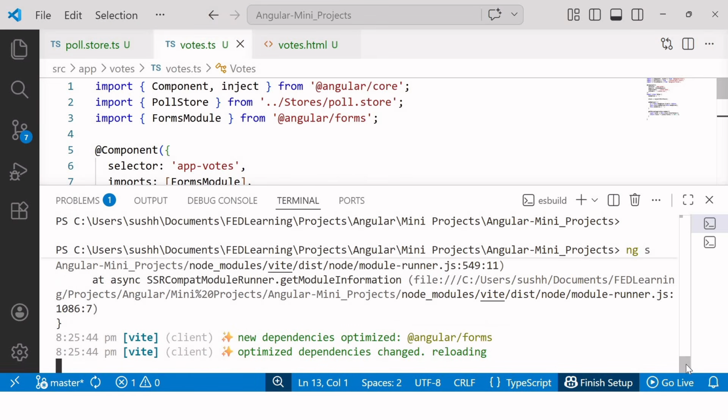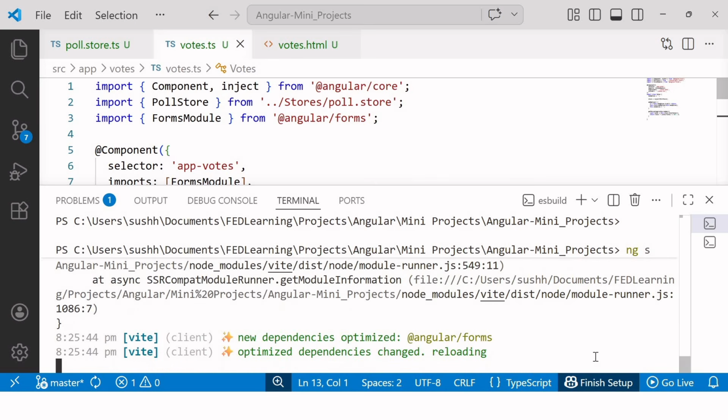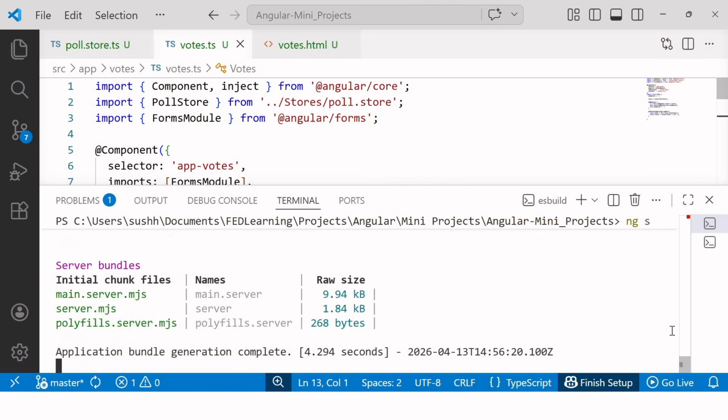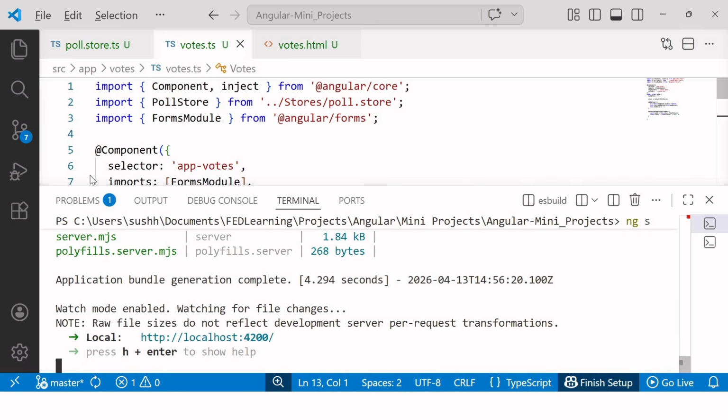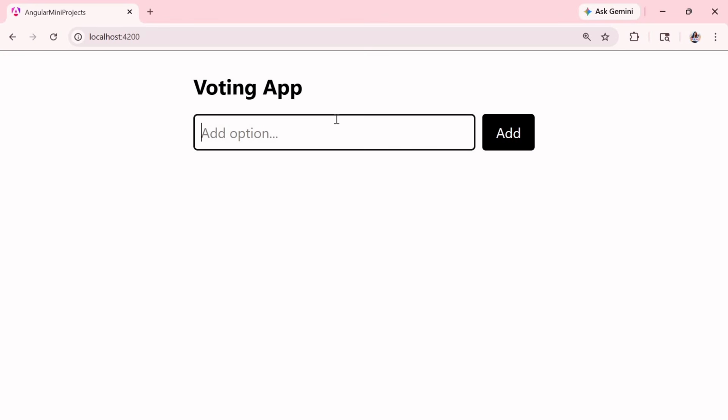Let me see the error. Let me rerun this project one more time using the command ng serve. Compiled successfully, no errors. Yeah. Now we can see the input field along with the Add button.